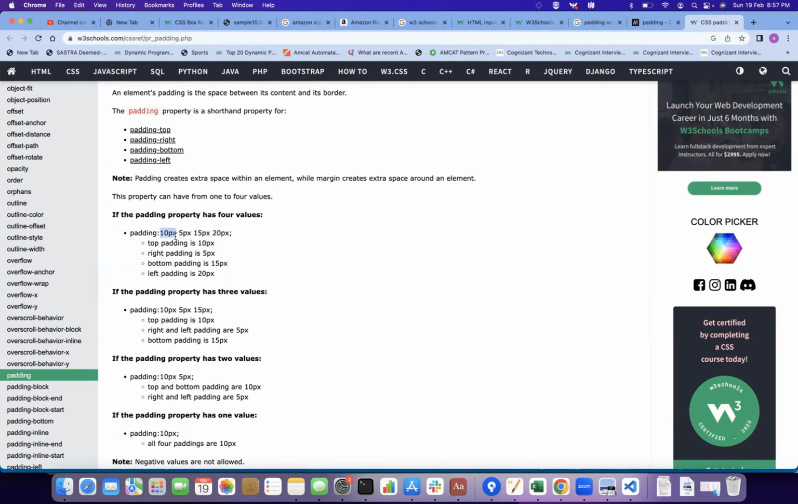This is something which we don't even need to bother about remembering, but you can check and know what you are applying. Suppose you give 10 pixels, which means padding top you are giving as 10 pixels. If you give 5 pixels here, padding right you are giving as 5 pixels, then padding bottom, padding left. So the order matters. Understood? Whatever you give, it will be in this order: top, right, bottom, and left.